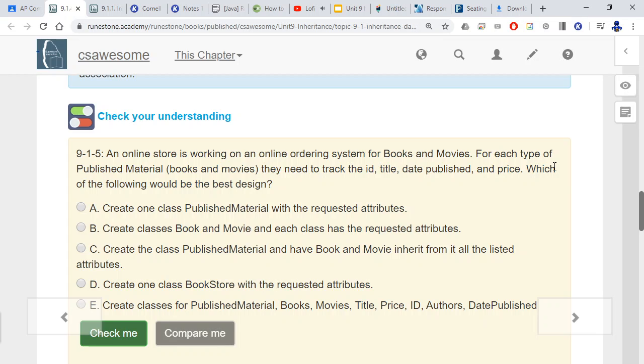Now, inheritance is tested many different ways on the AP test. Some of them are very theoretical questions about how you would design a program. Here's an example of one. It says an online store is working on an online ordering system for books and movies. For each type of published material, they need to track the ID, title, date published, and price. Which of the following would be the best design?